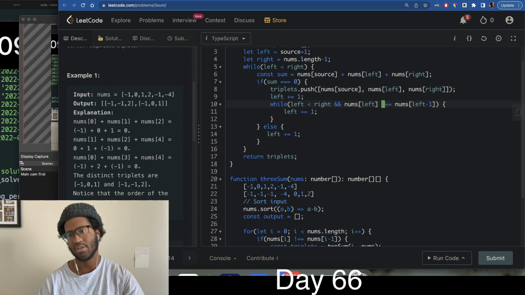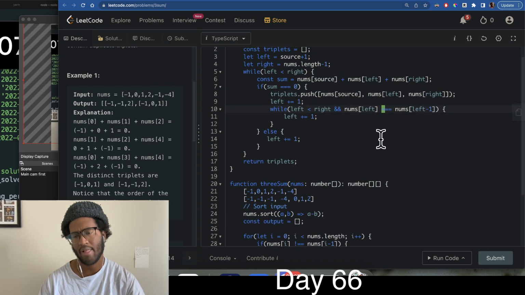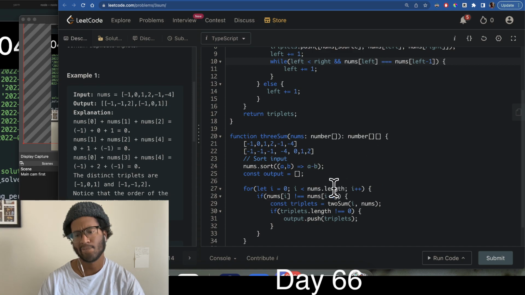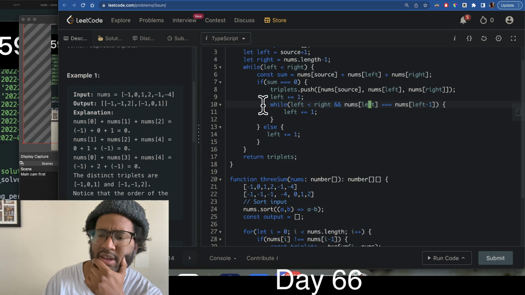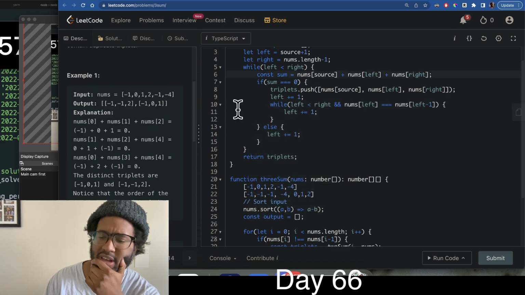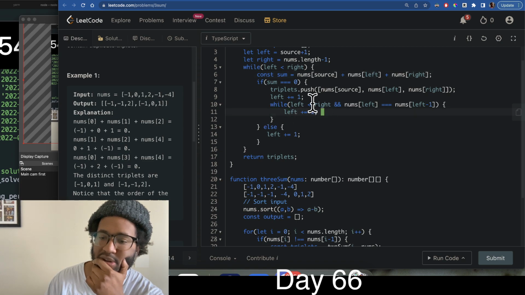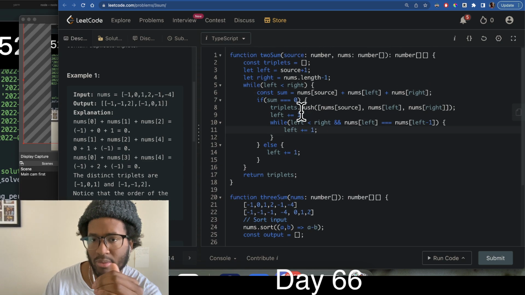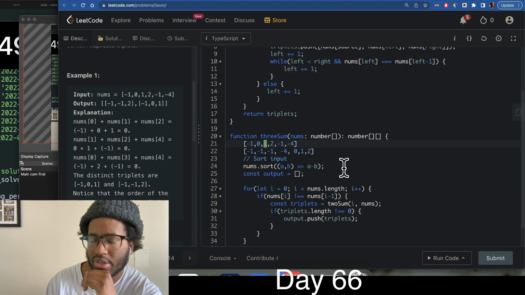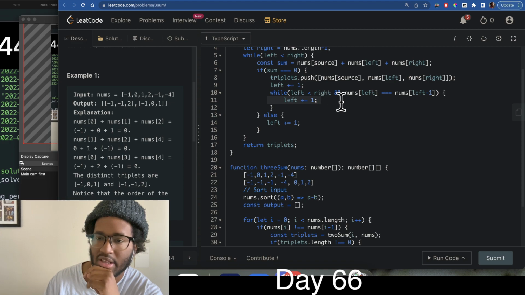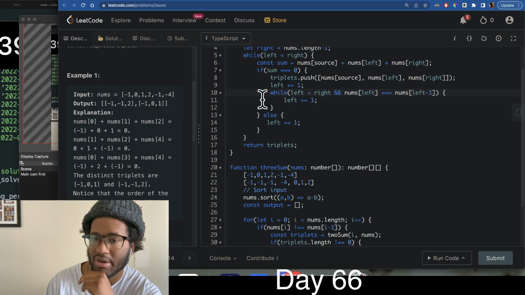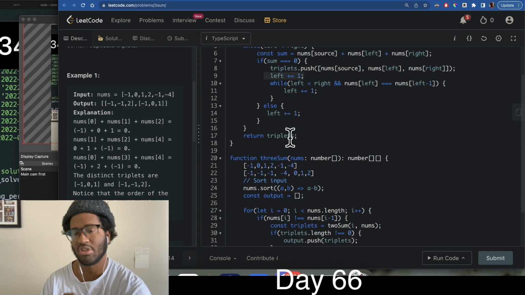and I'm actually realizing I want this to be equal. So if they are the same, then we're going to keep doing left plus equals 1. Now, if they aren't the same, for example 0 and 1, this loop would run forever, right? Because if they aren't the same, we never do left plus equals 1. Then we'd calculate our sum again, it would equal 0, we'd add it, right? But then they'd be the same, right? So then we'd go forward. So that's why we need this left plus equals 1 here.